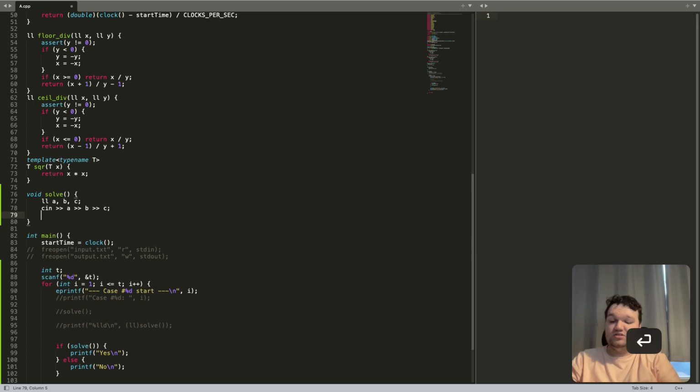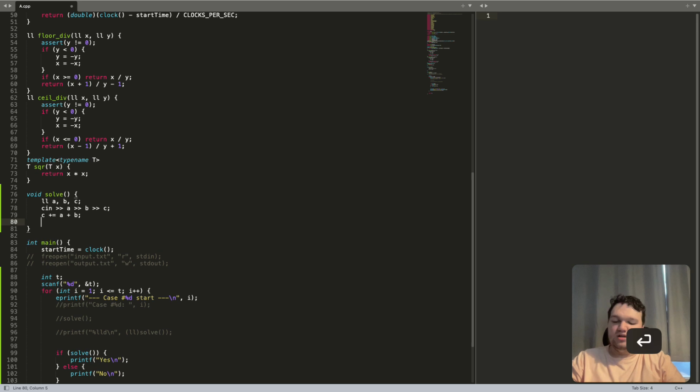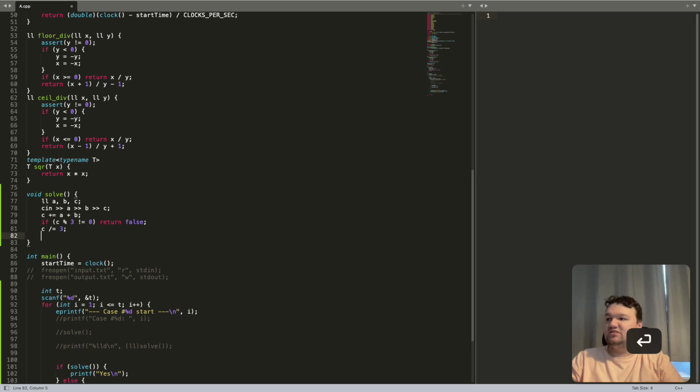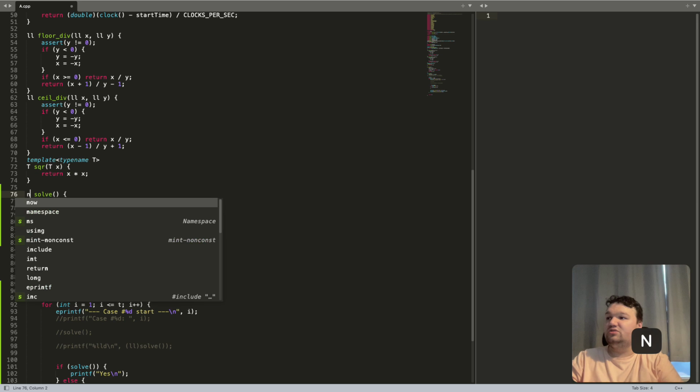So we have 3 numbers. I don't actually need the value of C and the value of A. I only care about their sum and the value of B. So I need to keep the value of B correct, but the sum I can calculate in number C, for example. If C is not divisible by 3, then it's bad. Otherwise we can divide it, and then it is good if and only if B is no greater than C, and I want this function to be bool.